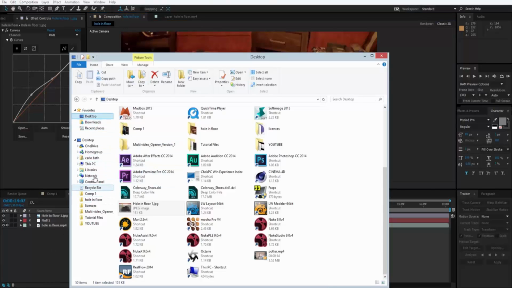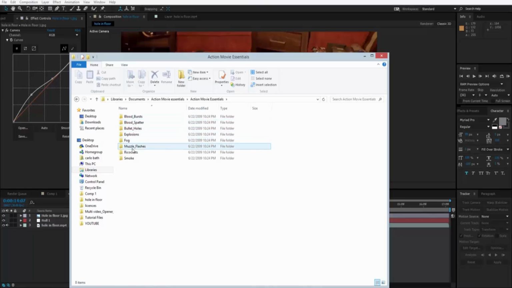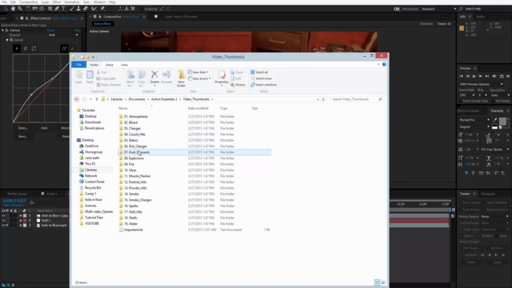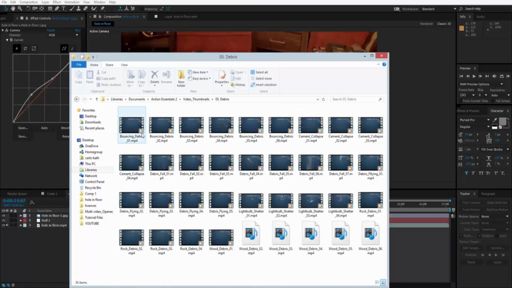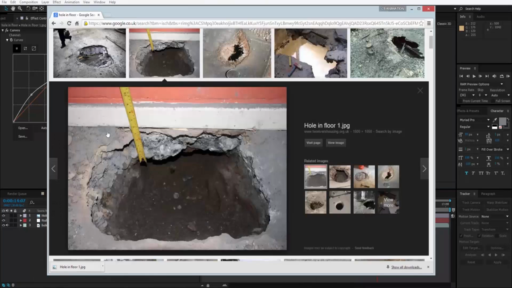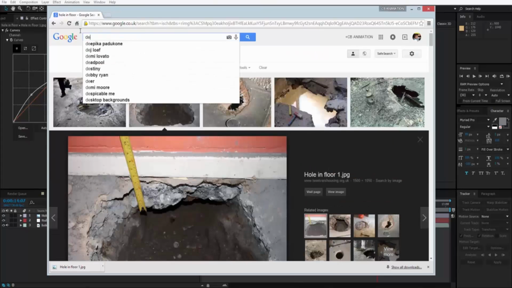So let me just remember where I've got all my bits. Let's go to the documents, Action Essentials, gallery. No, that's not what I want. Action Movie Essentials. Let's use Action Essentials 2 actually. Video thumbnails, debris. So this is all video footage, but if you go online and look up, this is literally where I've got the thing. Let's go debris.